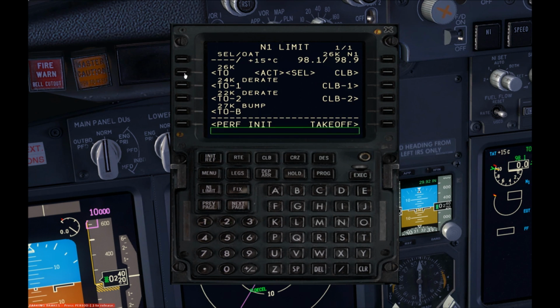Then we have a selection of derates, which are basically power settings for the engine. So we've got 26,000 pounds of thrust, 24, 22 and 27. Or we can select our own defined one, which is up in this select outside air temperature area. Today we're going to use a 24K derate, so I line select next to that, and that is on the climb, CLB, here, and that's selected as well.